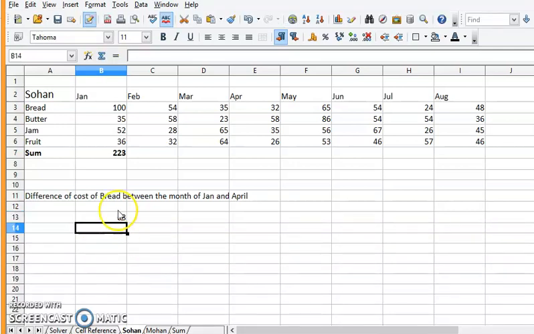Press enter. We get the answer as 68. So the difference between 100 and 32 is 68. This is how we can get the answer using cell reference in different areas of a worksheet. So these are the two ways in which we use cell referencing.